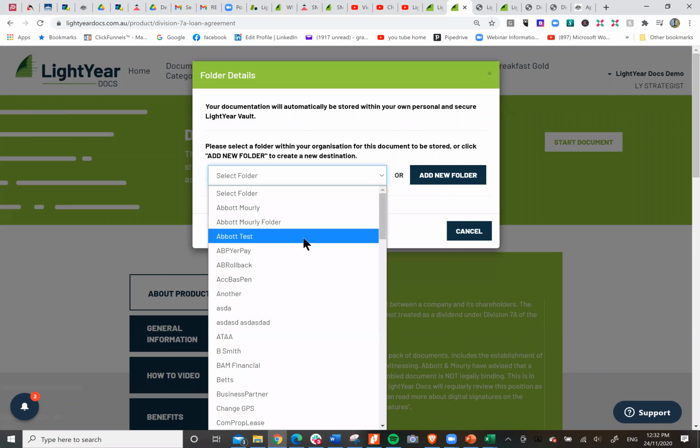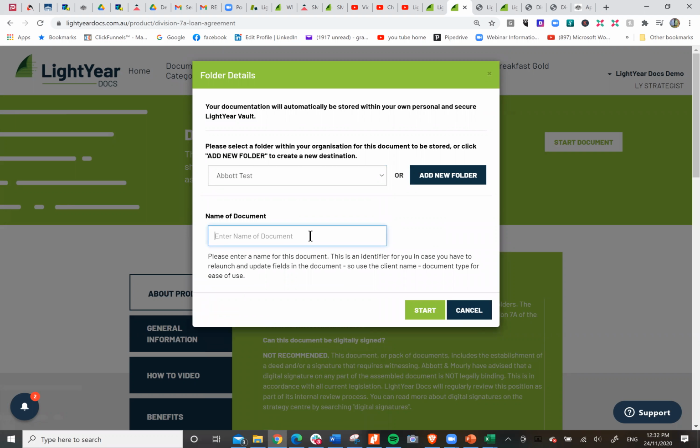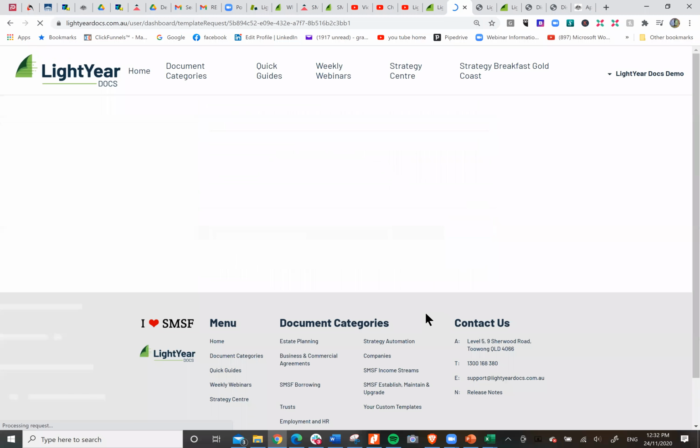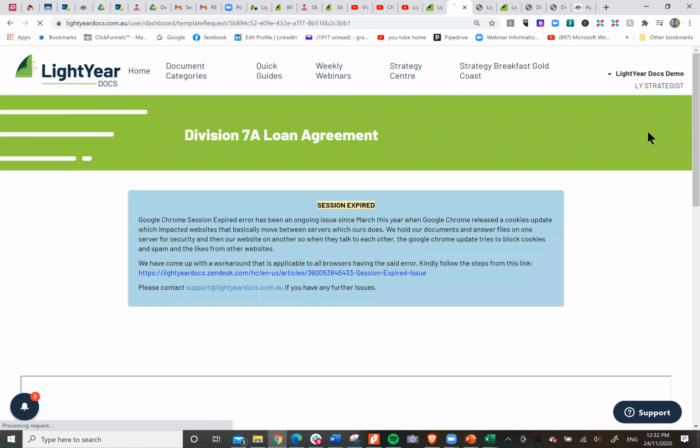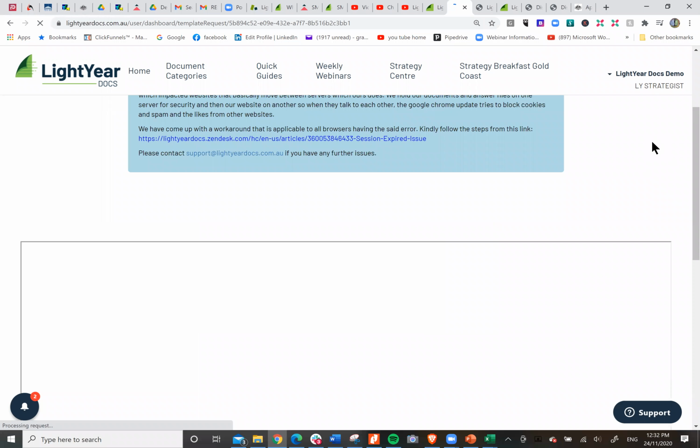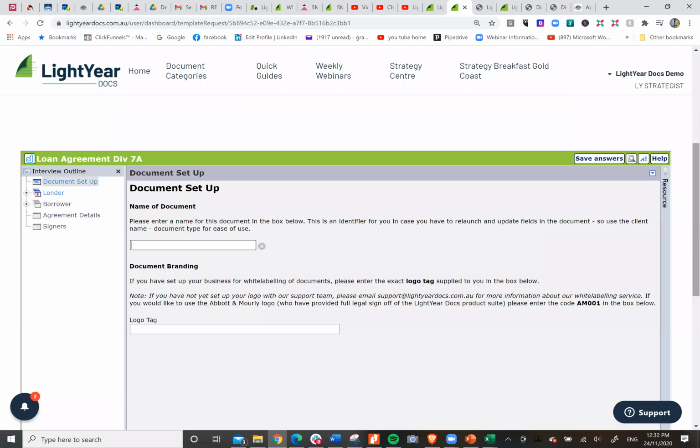So I'll start the document as is normal. I'm going to put it into my Abbott test folder, and I'm going to call it the Smith Company Div 7A loan. So I'm going to start that up, which is good. We go down the track there, and that'll open it up. So we start off with Division 7A loan. You can put in your own logo. I'm going to use the Abbott-Family one.